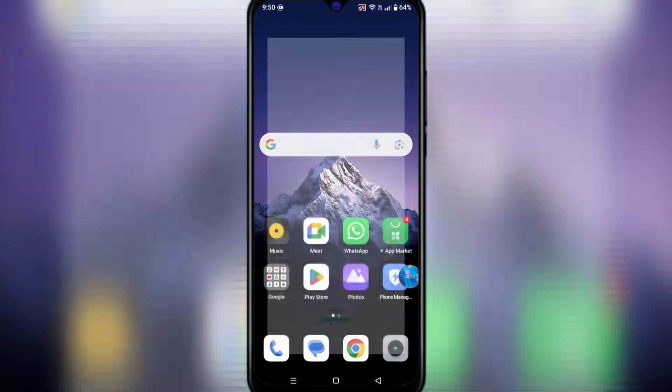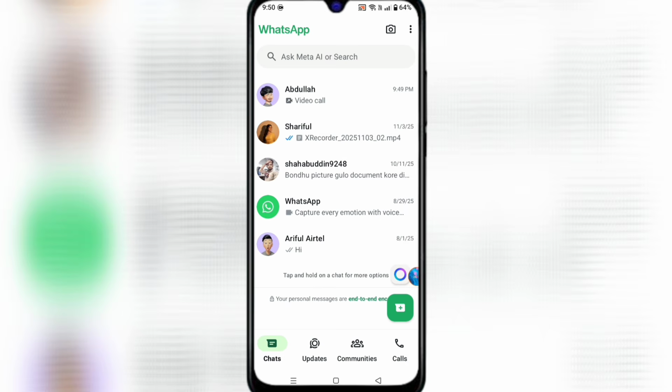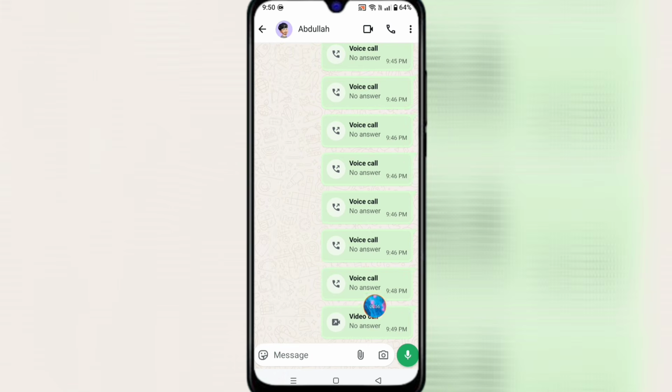Open WhatsApp. Now open a conversation and see the record video note option removed. In this way you can easily solve this problem.